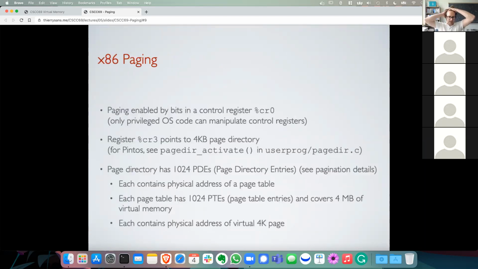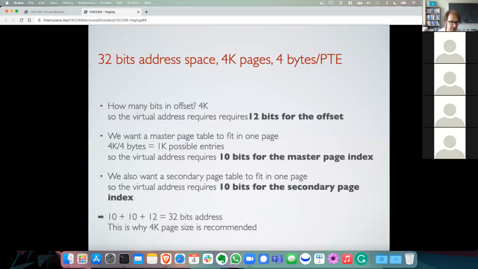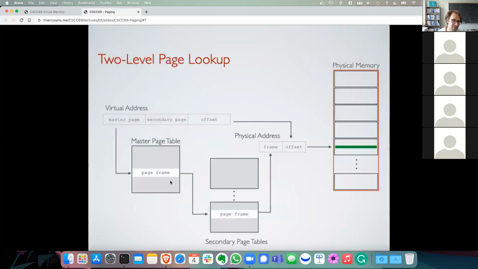So how does it work? I told you the OS can switch between segmentation or paging. Usually we use paging. This is controlled by a control register, CR0, right? So you have to modify CR0 to tell the CPU, hey, I'm using paging or segmentation. But if we use paging, then CR3 points to the page directory. So again, now we have the page directory, this one, that we call the master page table. We also call it the page directory, as opposed to the secondary page table.